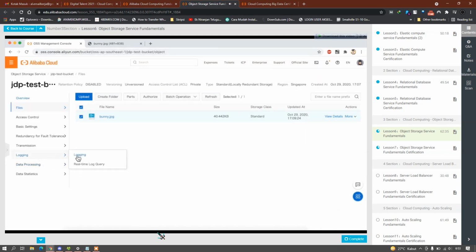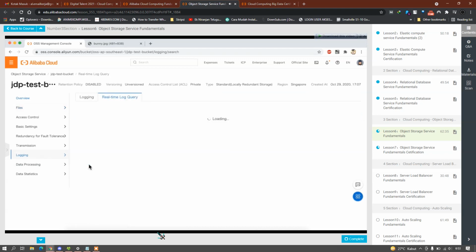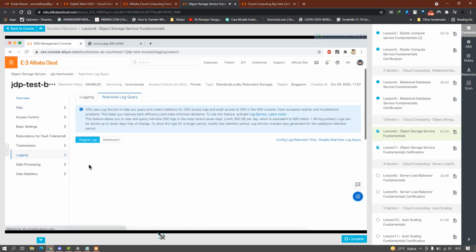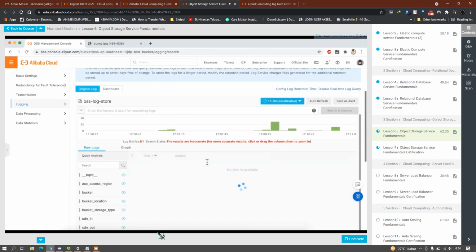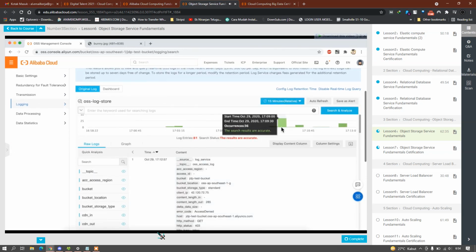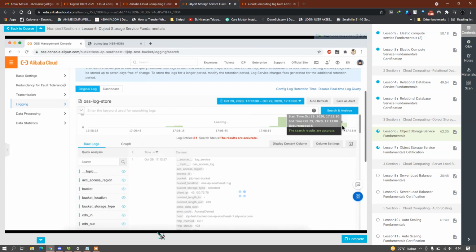So let's go down to logging and we'll go to real-time log query. And here we have a nice dashboard where we can see the last 7 days worth of logs. And you can see currently there's a few requests showing up already. This isn't quite in real time, but it's close. Let's take a look at this one here. So 16 occurrences, let's see what happened. So this is probably our access request. Let's click on that and take a look.